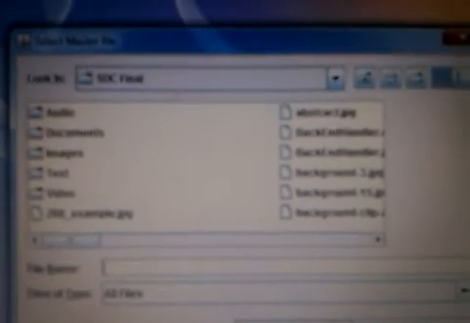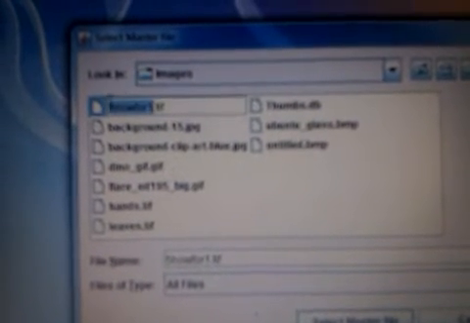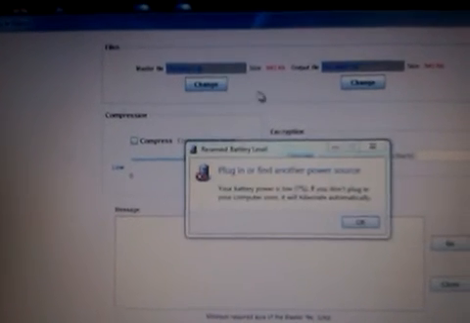When you click on embedding a short message, you get this pop-up. What you need to do is select a master file, any master file. And it takes you to this form where this is the master file and this is the output file.